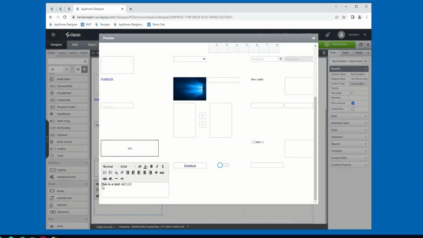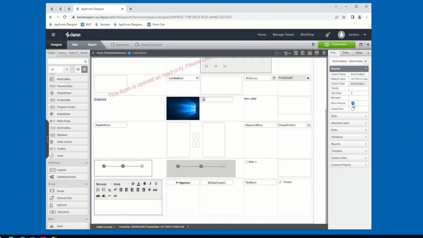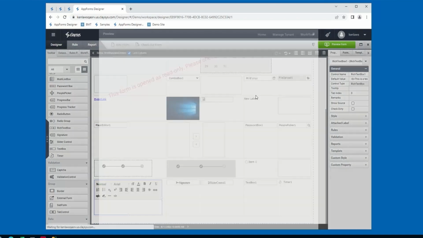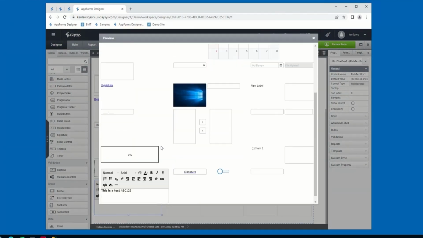So notice my text was loaded with the "this is a test" being bold and ABC123 not. If I click this show source button, which is the button that's turned on or off by that show source property setting, then I get to see the underlying source for that text. So I see the bold tag wrapped around the "this is a test" portion of the text. If I toggle the show source property off and then view again, notice I don't have the button to switch to source mode.